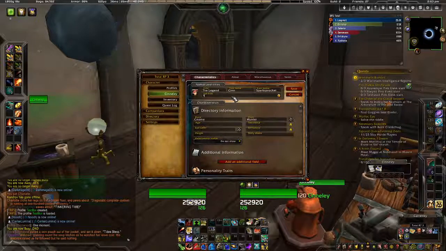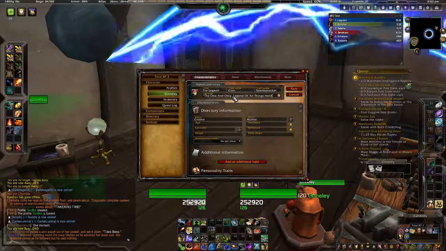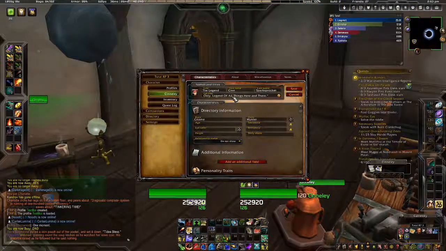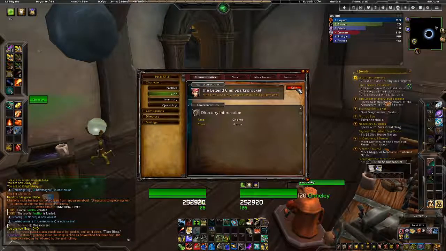So what we're going to do is just something simple, because I'm just trying to show off how this works. The one and only legend of all things here and there. Bam. Why not? Now let's hit save real quick. Always, always, always hit save, because if you don't, you might lose a bunch of progress on the things you just put in.